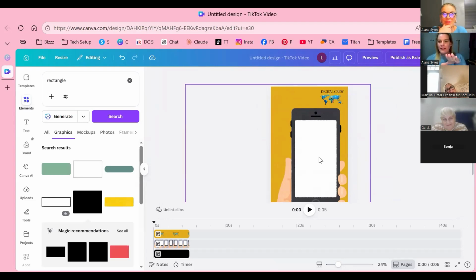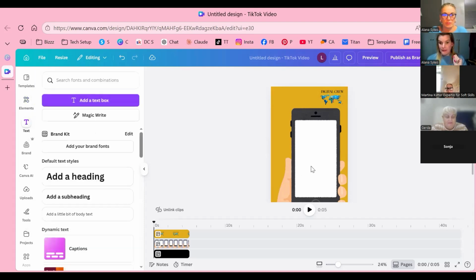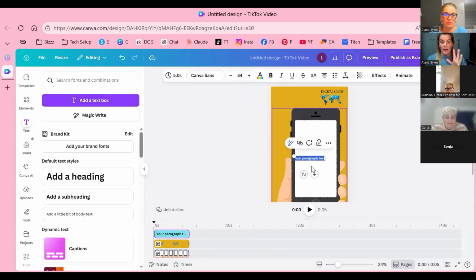Okay, so now we need to put a hook over here, or even a hook in here, something that's going to catch their attention. So we're going to go to your left-hand toolbar again to text. We're going to add a text box. Click on text box. Now we need to add a hook. So what did we have in our previous video? Let me play it for you.